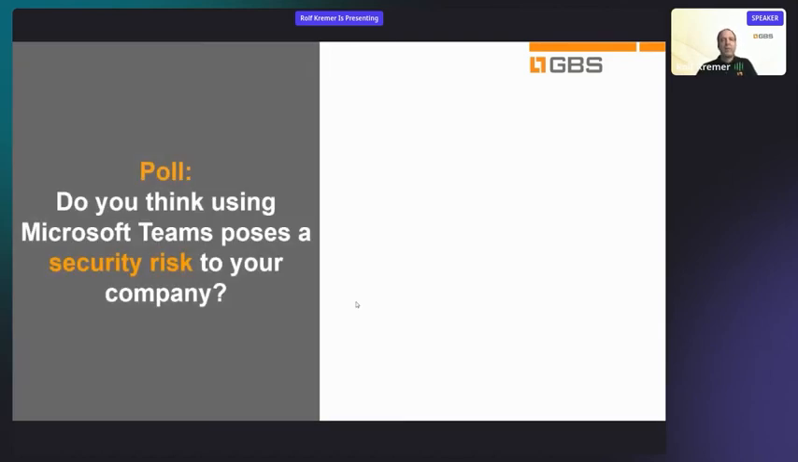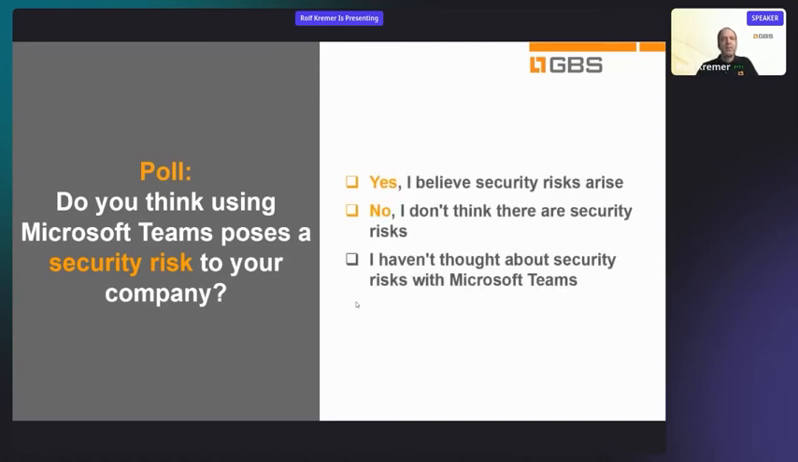At first, I would like to start a poll which is related to the topic of security risk in general. Do you think using Microsoft Teams poses a security risk to your company? The answer options are: yes, I believe security risks can arise; no, I don't think there are security risks; or, if you haven't already done so, I haven't thought about security risks with Microsoft Teams. Okay, now I will start the poll.